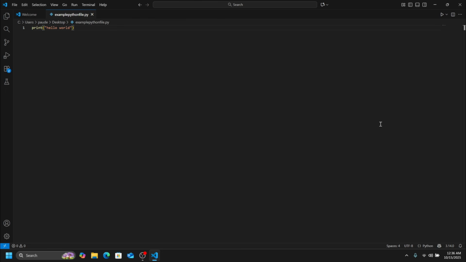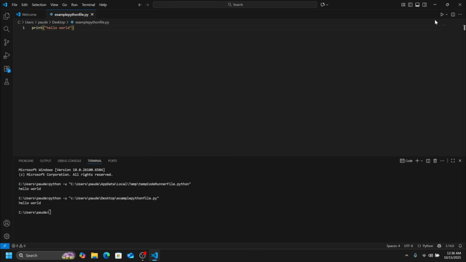Now on the top right, click on the play icon. Here you can see the output of hello world is seen in the terminal. In this way you can successfully run a Python file in your Windows 11.